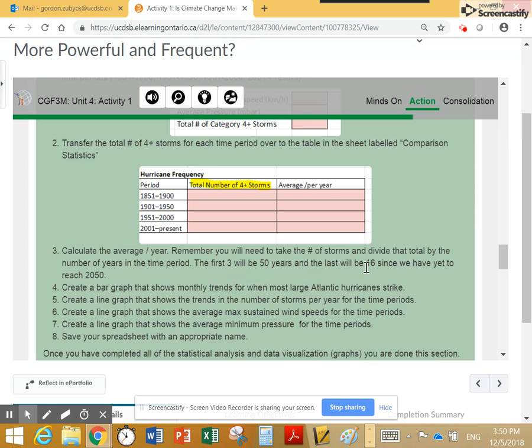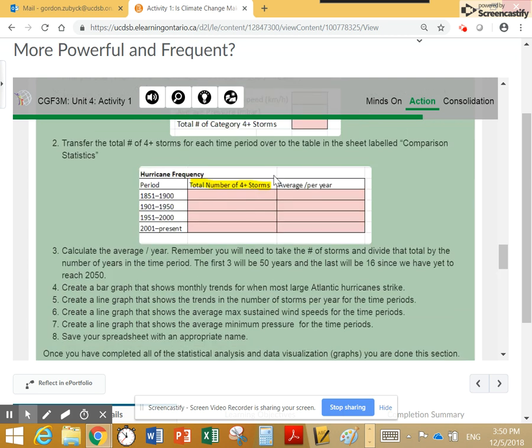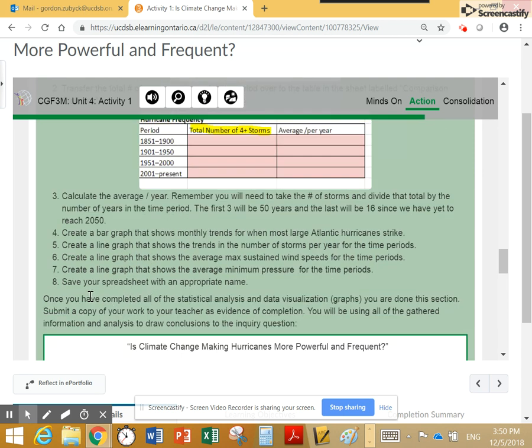Like I said, it will be 16 since we've yet to reach 2050. So again, use the 2016. The 16 is what you'll be dividing by to get your average per year. Again, keep in mind it wants a bar graph for this, then line, line, line. So make sure they're appropriate graphs and don't put extra lines on there. For this one, for example, if you put the number of storms on the same graph as the average per year, it doesn't show up on the graph very well. So you want to split those out so that you're able to see it much better.